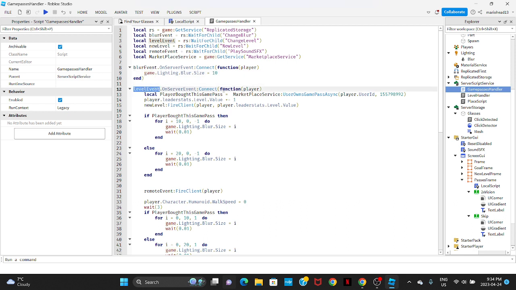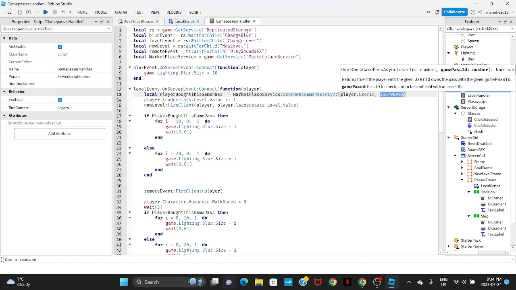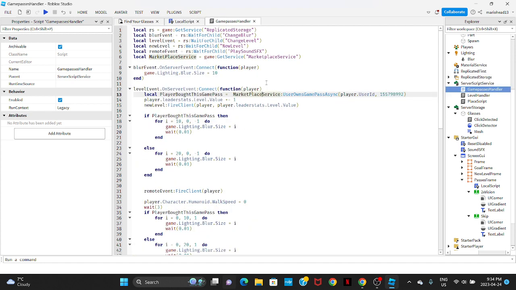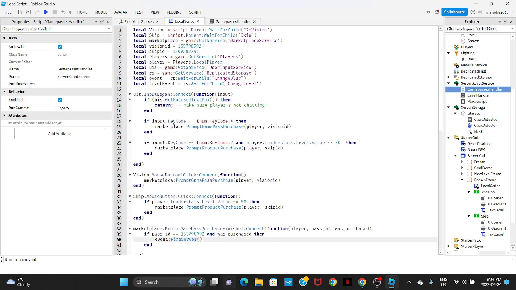Now the level event. So when the player buys a change level, user owns Game Pass async. What is this? I'm gonna check this one, 155. Just make sure which. Okay, so this is the vision ID. Okay, so the level event, change level. Let's see. Change level. Okay, it's the same one.